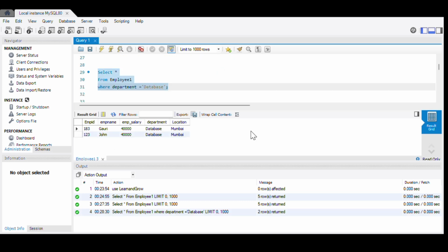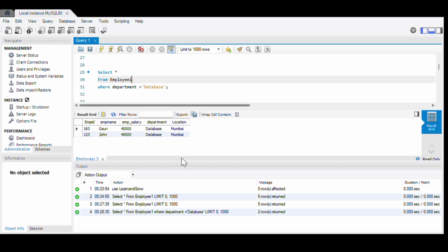How the execution works: execution starts from the FROM clause. It will search for the table name in the database, which is employee1, and after that it will look at the SELECT clause. SELECT * means all the data. We have fetched all the columns in our table where department is equal to database. It will go into department and search for the database department.